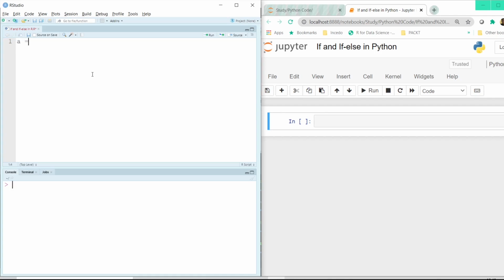Let's say a variable has been assigned a value of 100. To use the if statement in R, we just have to type if, and then inside the brackets, we just have to type a condition. For example, in this case, if A is greater than 200.